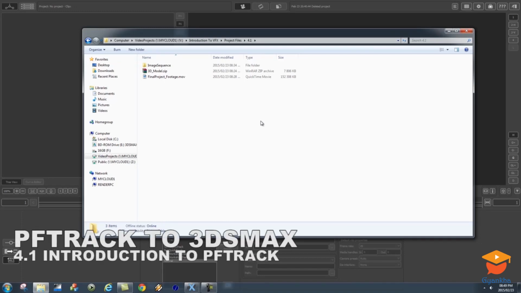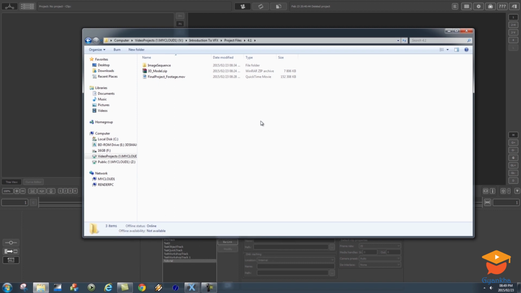So welcome to chapter 4, and this is where we're going to start the final project. What we will be doing over the next 2 chapters is we're going to create a helicopter takeoff scene using PFtrack and also 3ds Max, and then we're going to composite everything together using After Effects. So before we start, make sure that you download all the required project files.